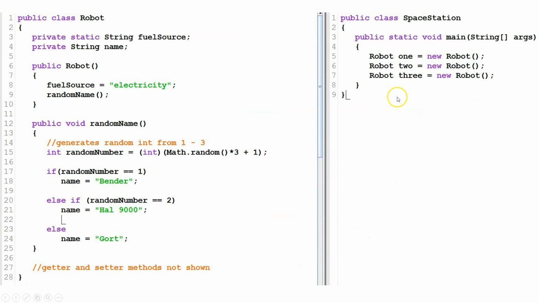So let's look at this example. We've got a class robot and a class space station. We have a class variable, fuel source, and an instance variable name. And we have our constructor here. A constructor will have the word public, then the name of the class, then parentheses that may have nothing inside or may have parameters. So the first thing that happens is we set the field fuel source equal to electricity.